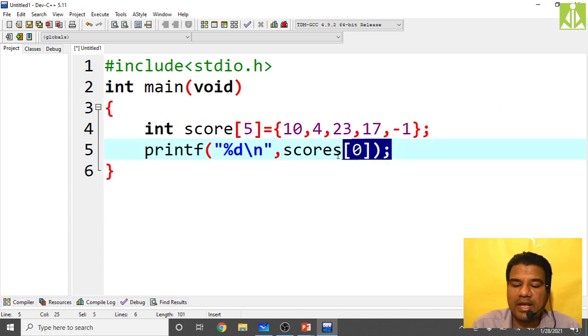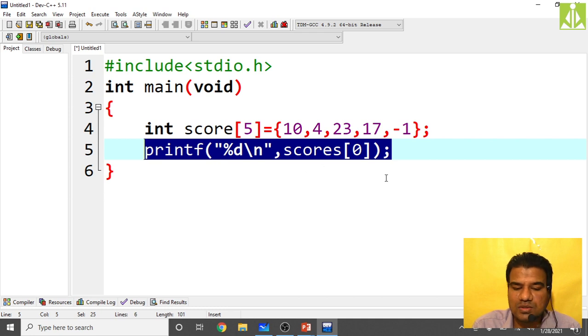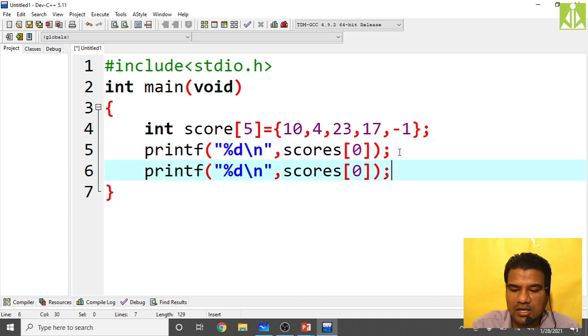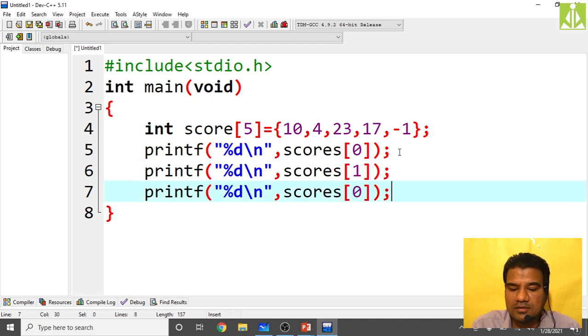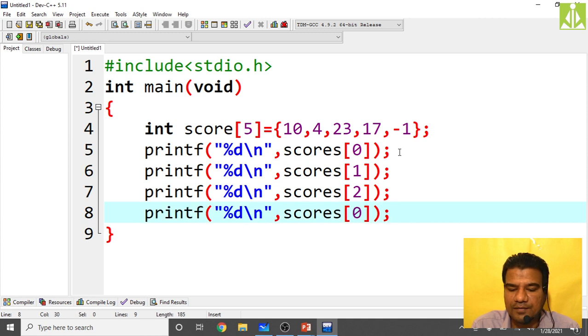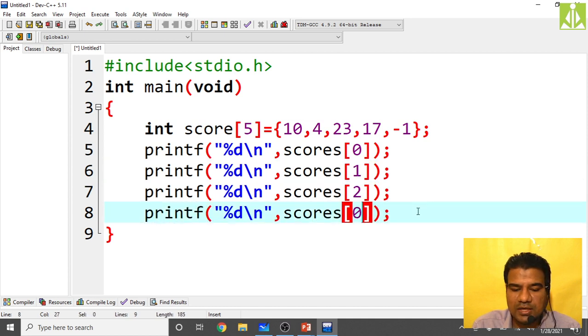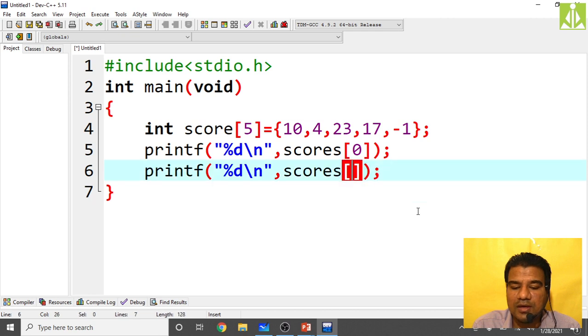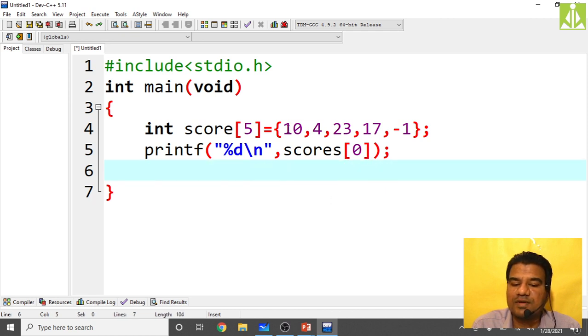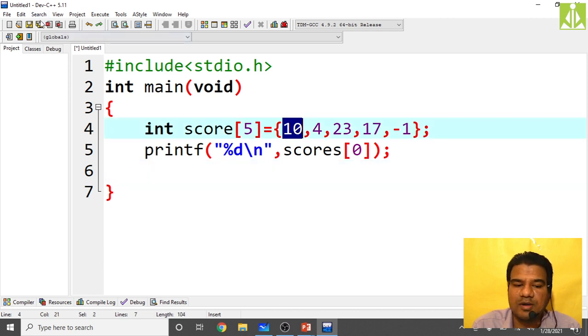Again, how can I access the next element? Control C, go to the end, hit the enter key. Here you put scores of 1. Then scores of 2, then scores of 3. But after printing the first value only, I want to show. Control Z, Control Z, Control Z. Here what we are doing is only the first element we are printing.